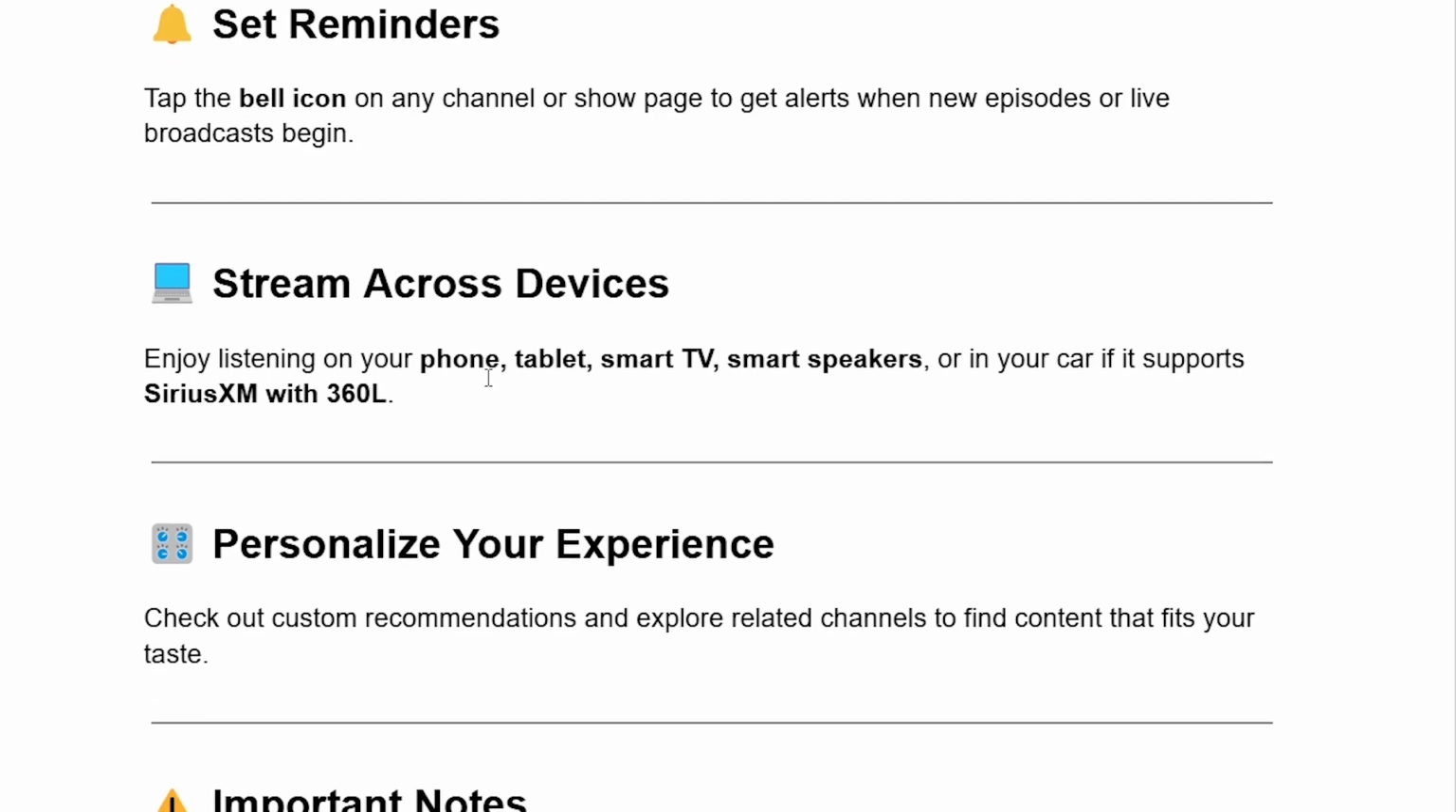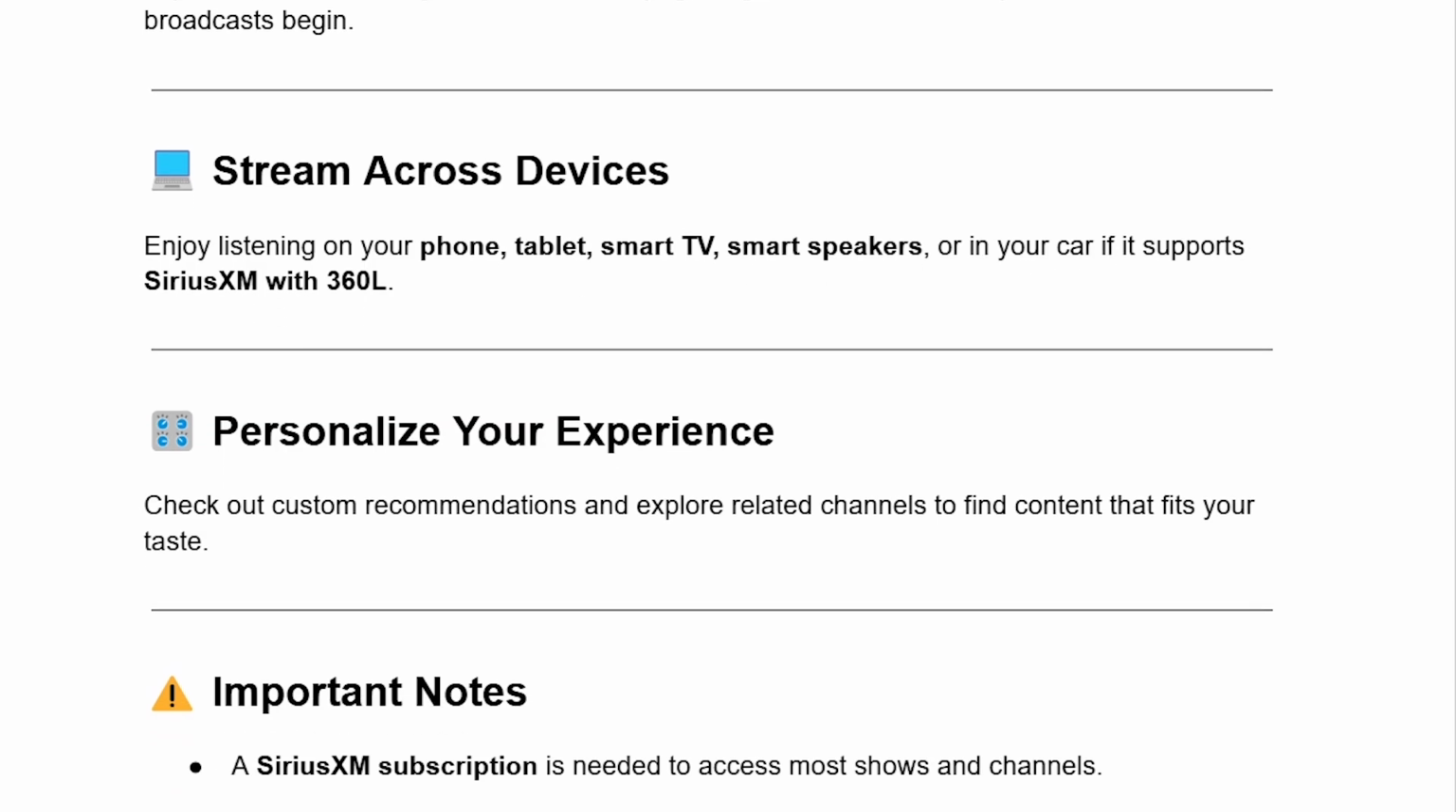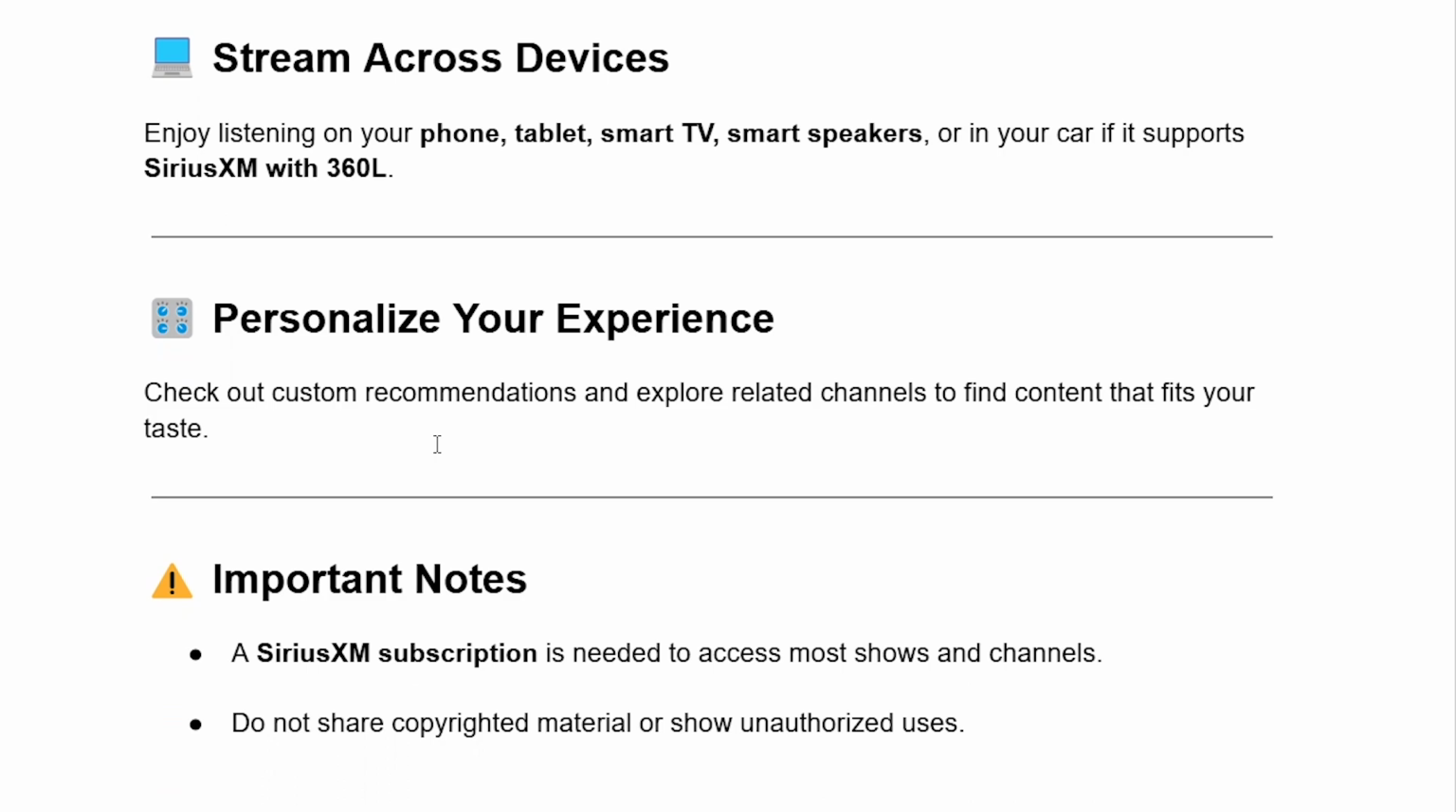Stream across devices. Enjoy listening on your phone, tablet, smart TV, smart speakers, or in your car if it supports SiriusXM with 360L. Personalize your experience. Check out custom recommendations and explore related channels to find content that fits your taste.